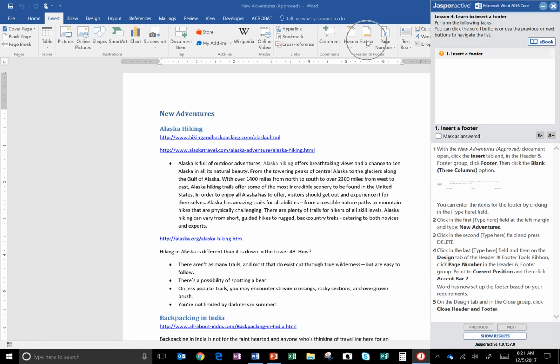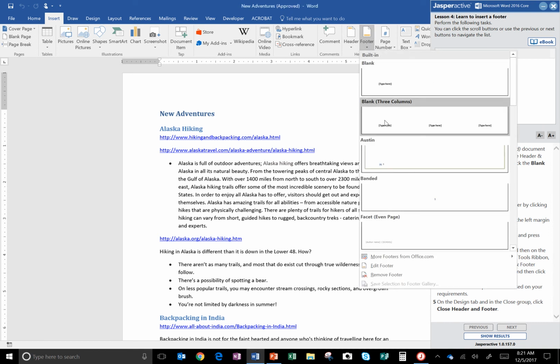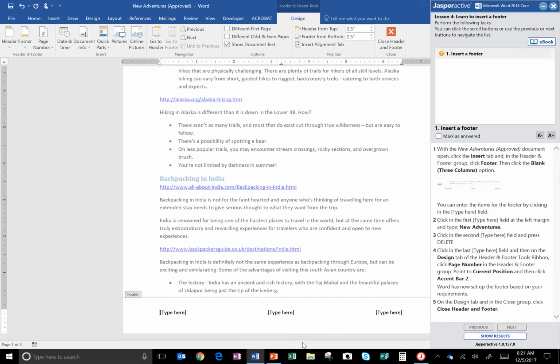So here's footer right here. If I drop that down, you can see I have different options. So I wanted blank 3 columns. When I click on that, it inserts that same style down here at the bottom in my footer field. And then I can enter the items into the footer by clicking in the Type Here field. It will highlight it for me.